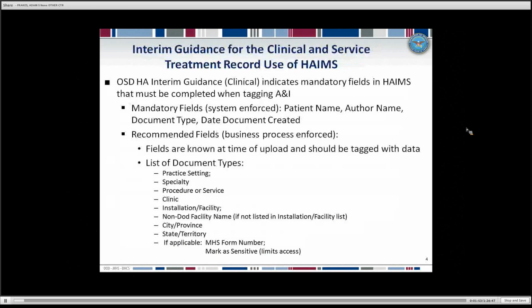The interim guidance itself, it's a couple of documents. If you check with your local administrator at your facility, it may actually be loaded on your shared drive. So feel free to read both those documents. In the interim guidance, it lists mandatory fields which are system enforced when we upload documents into the HAIMS application.